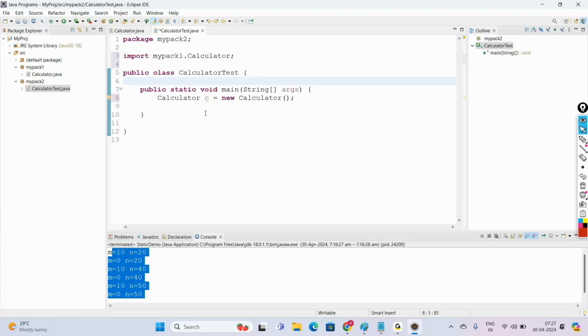So that's it. Whenever you want to create a package name, whenever you want to use a class of one package in another, import. These are the final points.